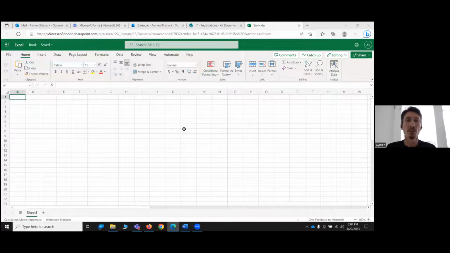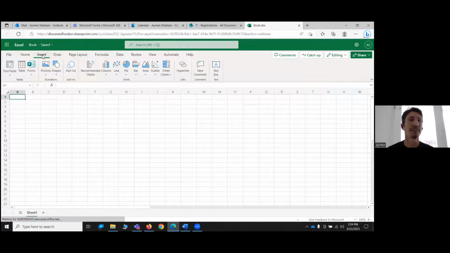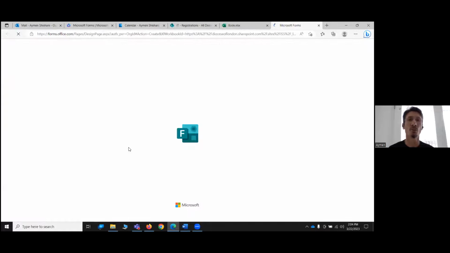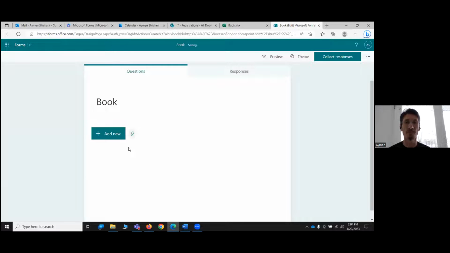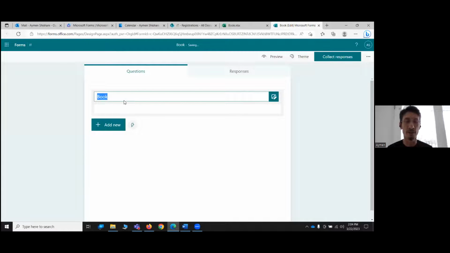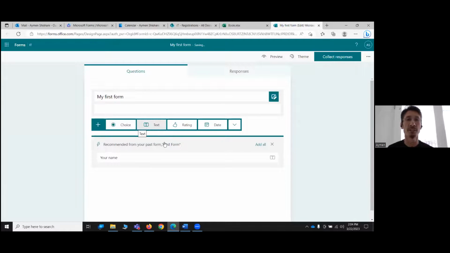I would like to insert a form here. So I will click on insert. I have an option to insert a form. I click on that. I create a new form. It takes me right to forms. I will create the form here. And then I will start adding my questions.